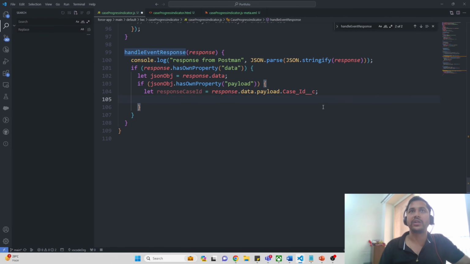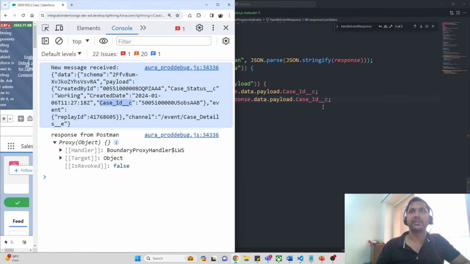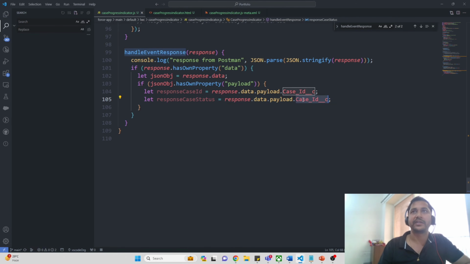Once you got the case ID, similarly you have to get the case status as well. So here I go and put the case status. How you can access the case status? Case status is available in this property, that is the case status property. So first you access the case ID, after that you access the case status. Now you got these details.